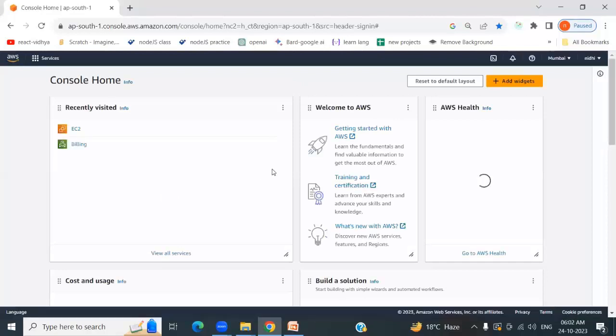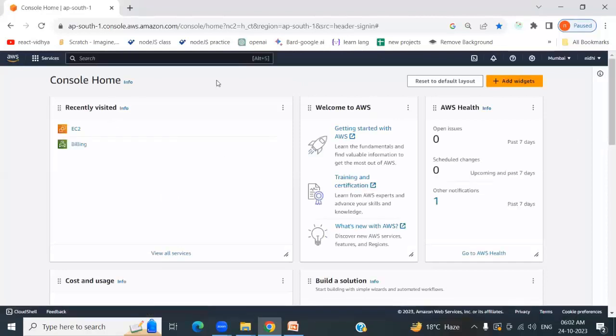Okay, since I have an account, I'm at this console page, right? On this console page, you need to search for EC2.